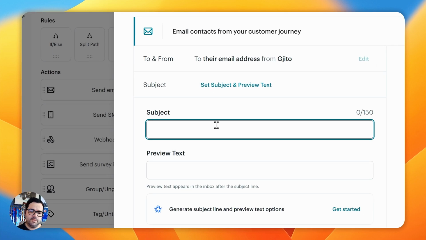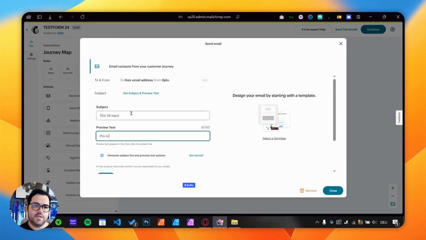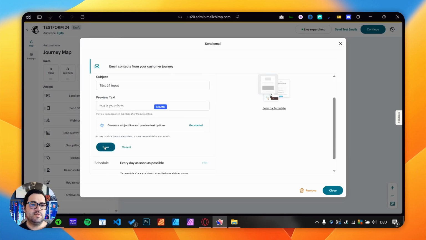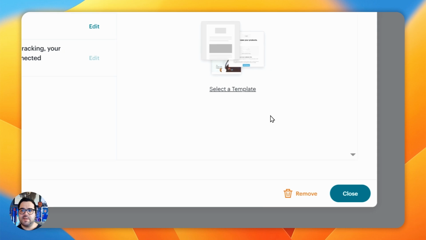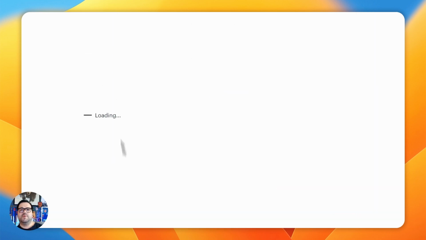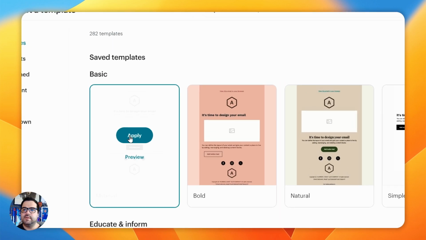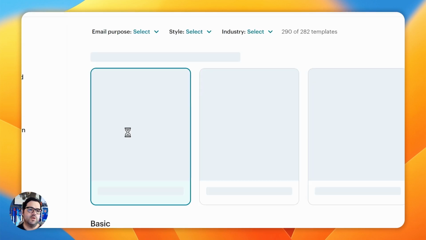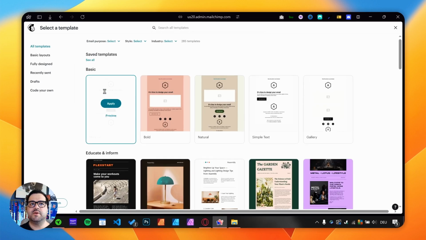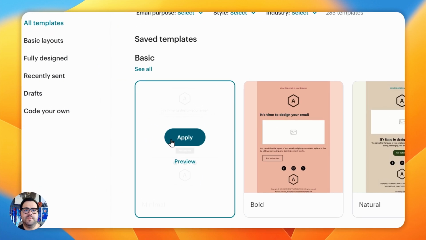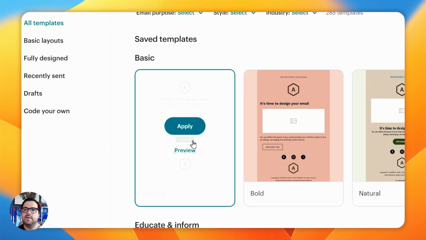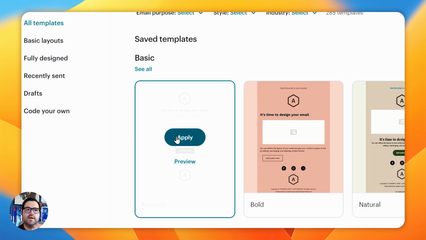So I can set a subject, right? Test 24 input. In preview, this is your form, just as placeholders. Then you have to select a template. And Mailchimp is a little annoying in that respect, because you can't use the placeholder information or it's going to lead to an error. So we just have to modify it quickly, just a little bit. So we have a unique design or a unique template.